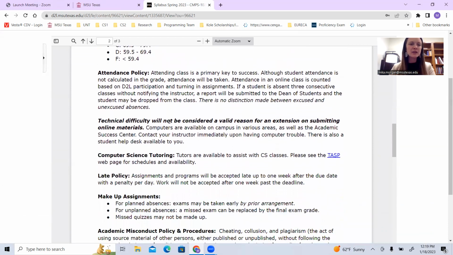Okay. The way you get counted for attendance in this class is just by logging into D2L, by completing assignments, by turning things in, by participating in discussion boards. That's how you get counted present in an online class. So please be aware that I can see in D2L when you log in. I can see when you click on things and access them. I can see when you took a quiz, when you open something up. So I am able to see if someone is participating in the class.